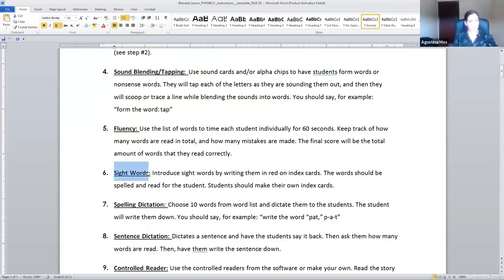You introduce sight words by reading them, spelling them, and then asking the students to do the same for you. Remember, we write these words in red to differentiate them from these words that are going to be tapped and blended. And you can do it a few ways. Plain old index cards and have the students make their own. And I would do, this is the word the, T-H-E, the. This is the word has, H-A-S, has.